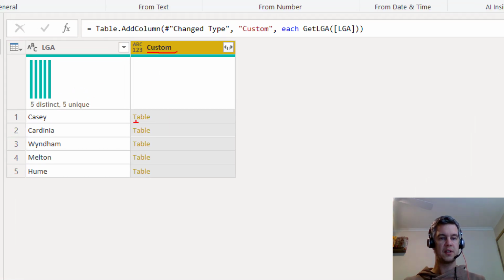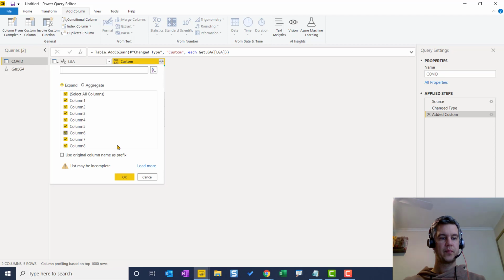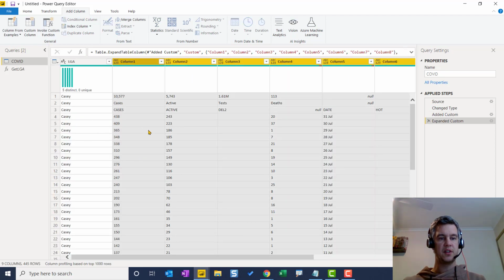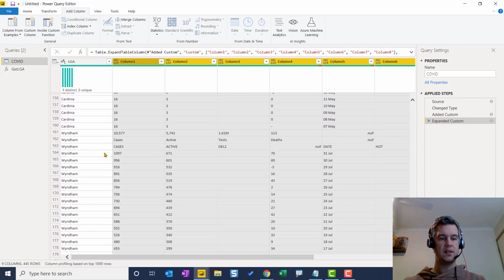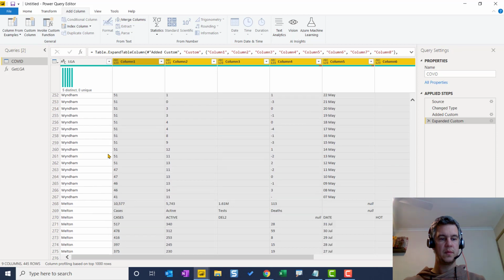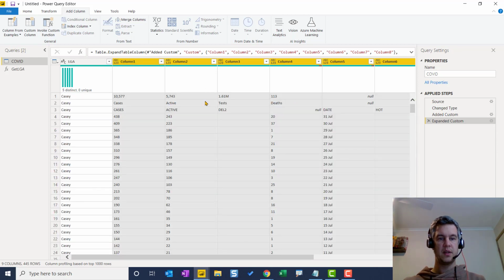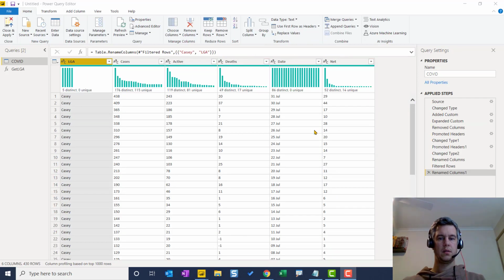So I didn't give it a name, it's custom, and there's a table appended to each row. So Casey has a table, Cardinia has a table. And what we can do is we can expand that out. All the columns. And here we have all our Casey data, Cardinia, Wyndham, and Melton. So I can go ahead and I can clean that up. I can get rid of all those columns that we don't need.